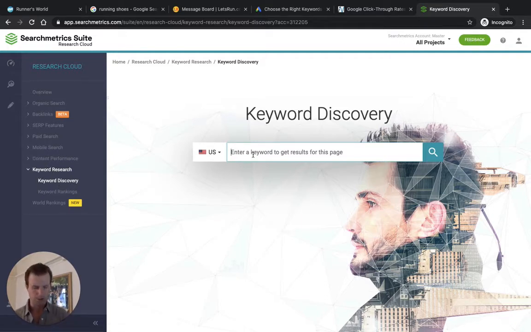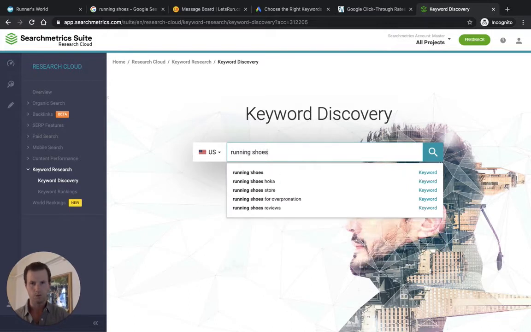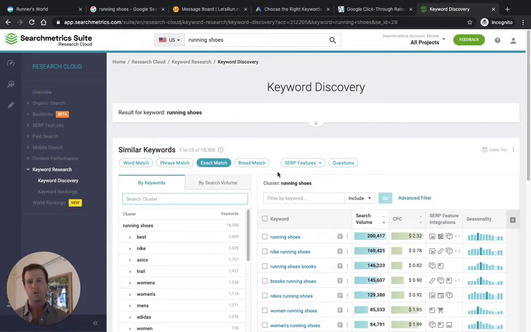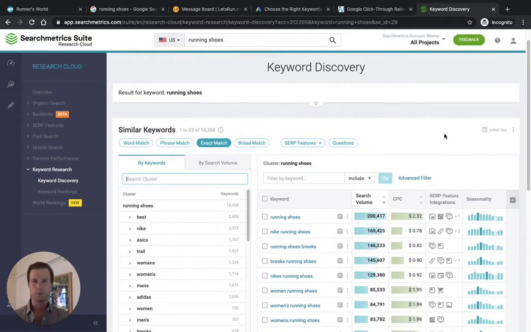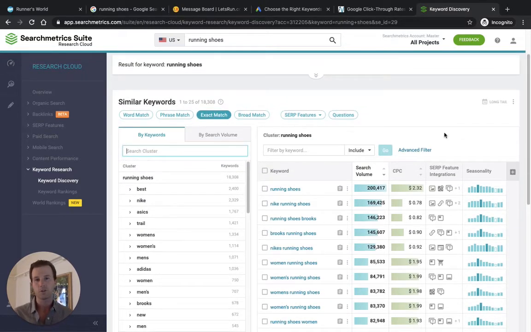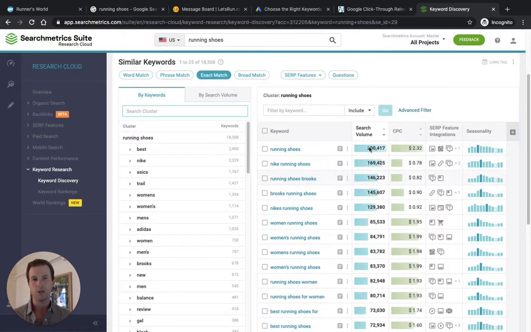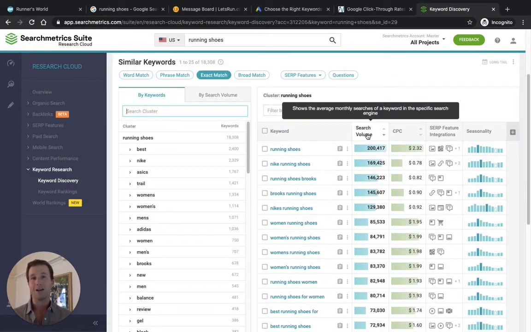So I'm just going to plug in what I had plugged in before into Google. Just type in running shoes. We can really type in any keyword that we want into this section. And what this will do, instead of having to go into that Google page and look through all the different links and go to the forums, is list off all the different variations of the keyword running shoes and list them by search volume.